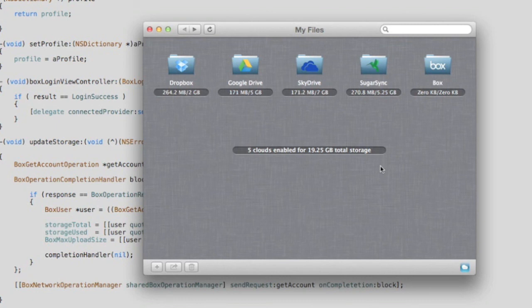If you don't get the technical issues, don't worry about it. All you need to know is that we fixed it, and that the next release of MyFiles will work in regards to the Box login.